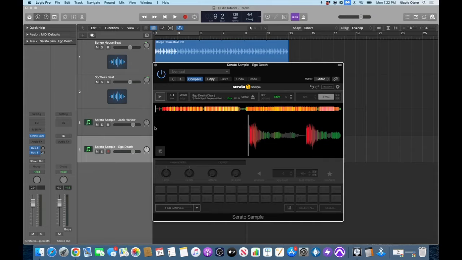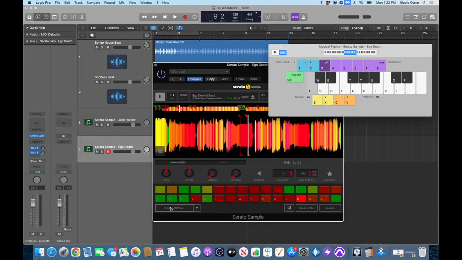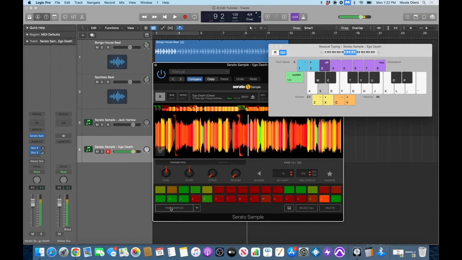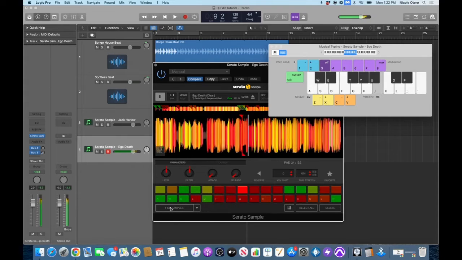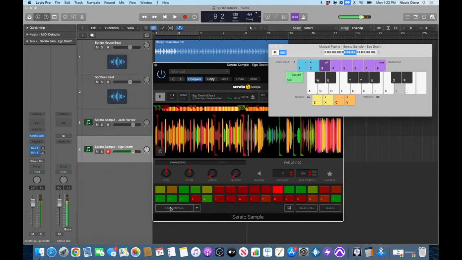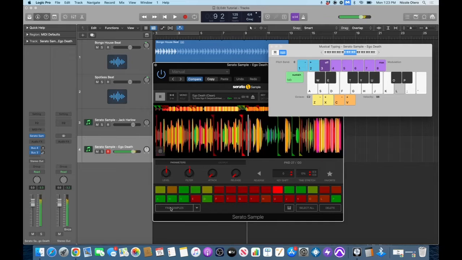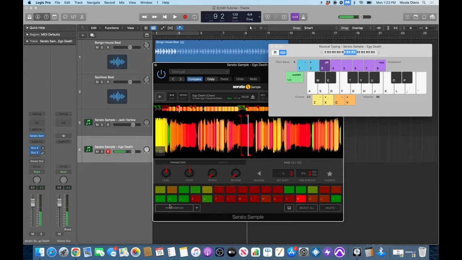And before I showed you how to manually create cue points, but FYI, Serato Sample will find samples for you. So find sample. And now if I open up my musical keyboard and just play various notes, it's kind of fun, you know, it makes you be creative in ways you wouldn't have thought. You're like, okay, I wouldn't have maybe created that cue point, but sounds cool to me.